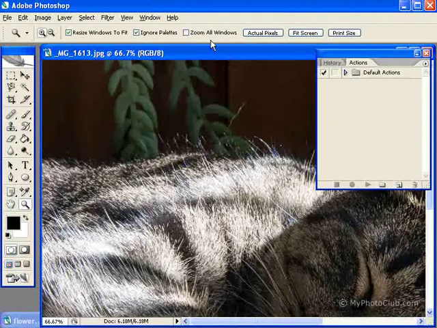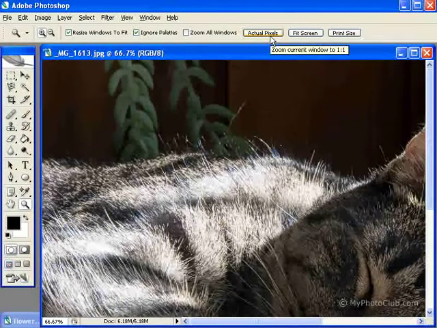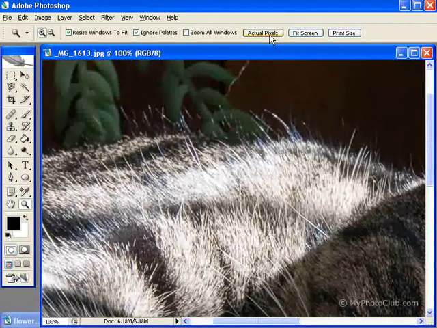Next we have a series of shortcut buttons. So first is actual pixels. This allows you to view your image at 100%. Next is fit on screen. This is a great shortcut if you've been editing your image and you're zoomed in quite a bit, such as I am here. Instead of having to choose the zoom out tool and clicking a number of times, you can just select fit on screen.